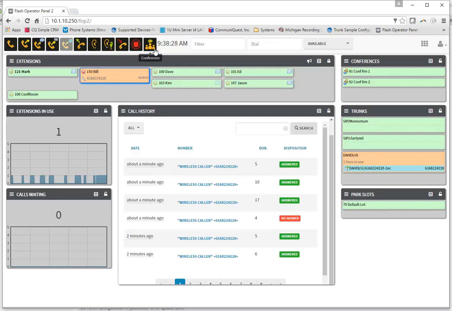I also have the ability to conference myself into that phone call. If I select the conference icon in that conversation, I will then be in that conversation speaking to both Bill and the wireless caller.